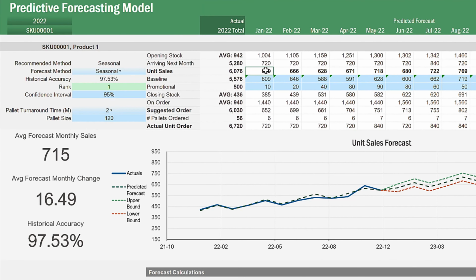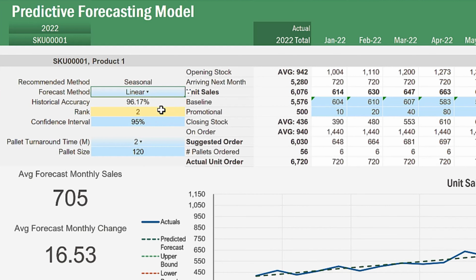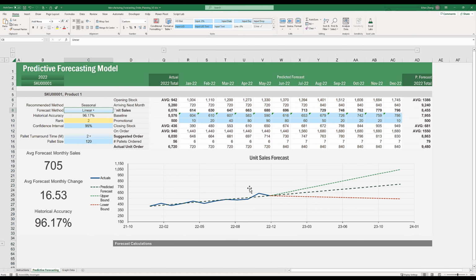And we can do this in a variety of ways. Right now, we're using the highest ranked, number 1, the forecast method of seasonal. However, we can also switch that to smoothing. I'm going to go ahead and switch it to linear. This is ranked 2, because it has a lower historical accuracy than our seasonal forecast. One way to easily see this is in the graph below.